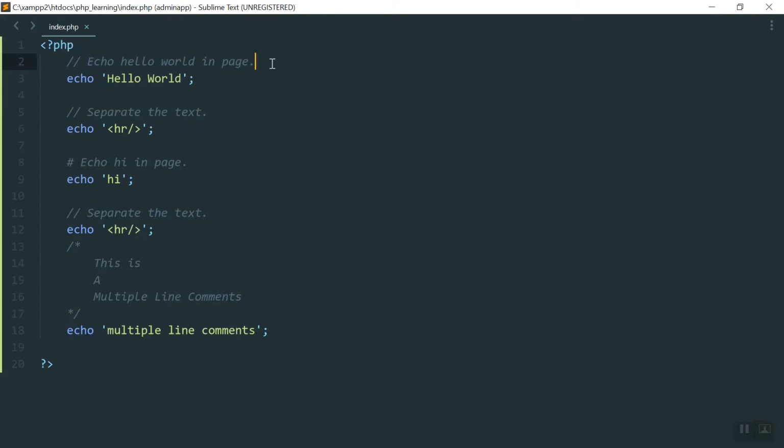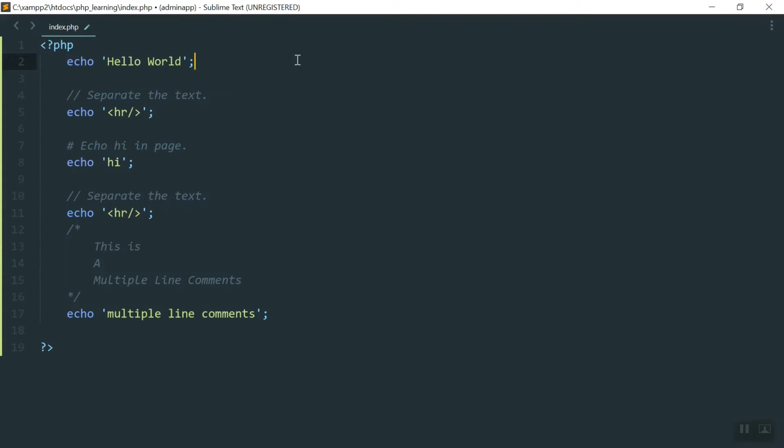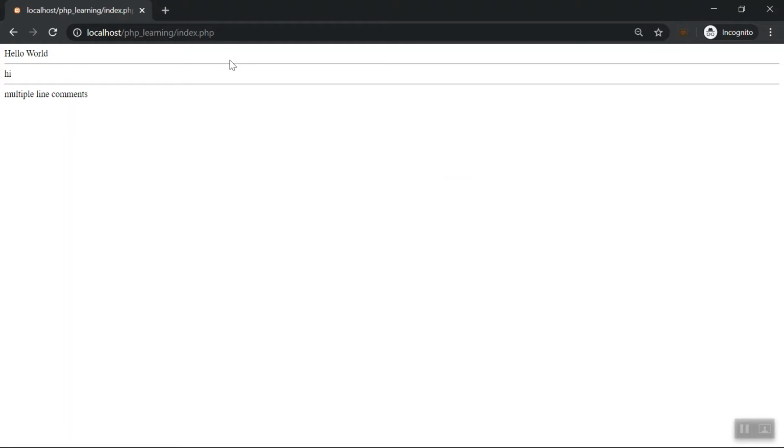For single line comments, you can also move the comments beside the actual code, so it's easier to read. Now let's refresh the browser.